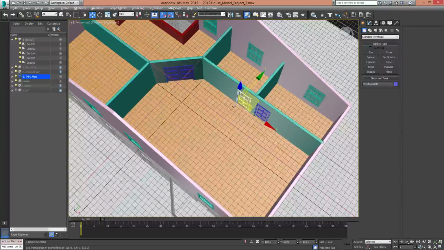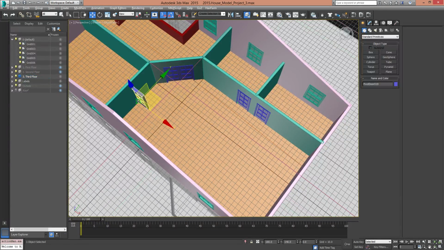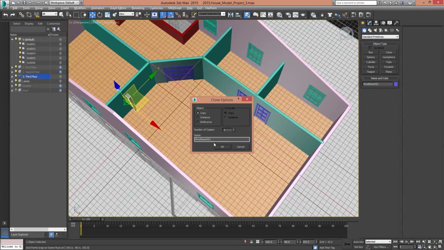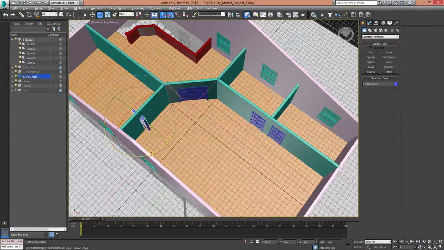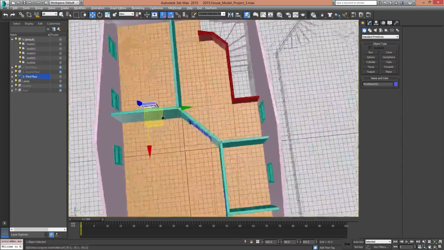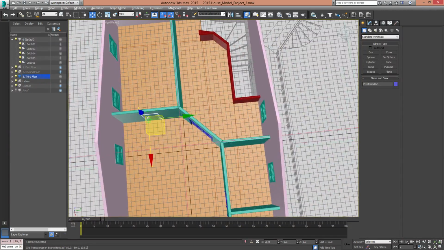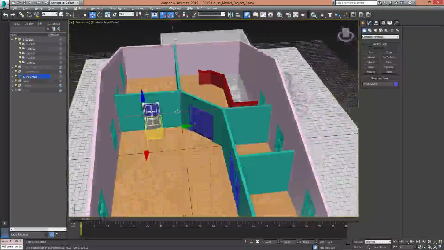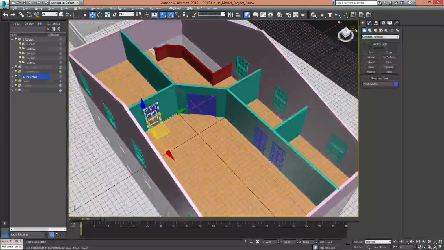Even if I copy it, it's still going to be on this layer. So I'm going to turn on my snapping tool, and I'm just going to drag this over here, make a copy, rotate this 90 degrees and put this where I want it to go. So something like that. So now I actually have a door in here.